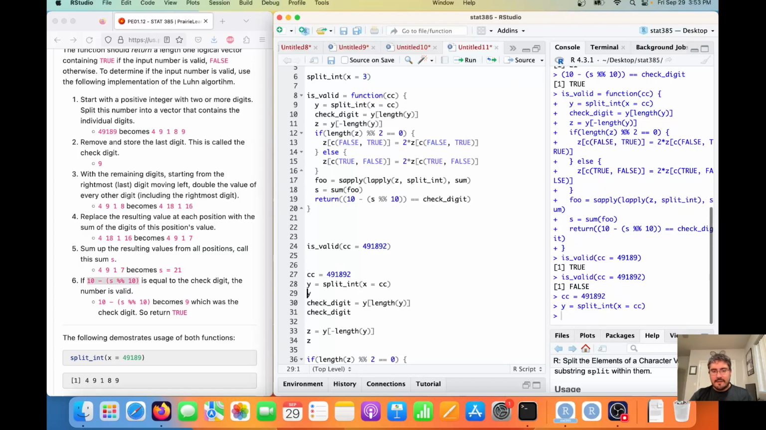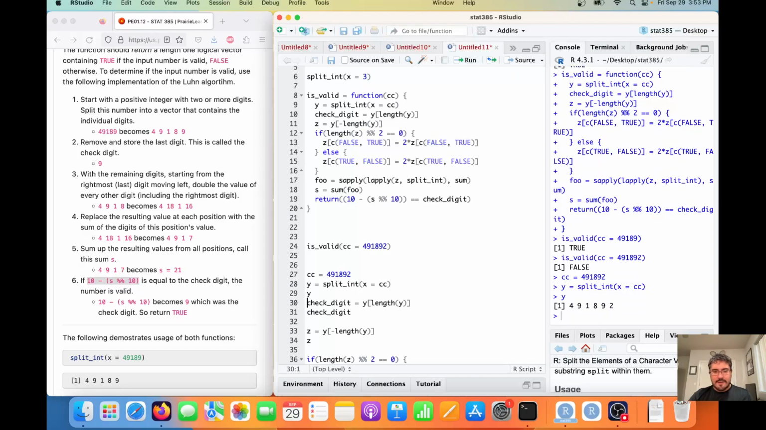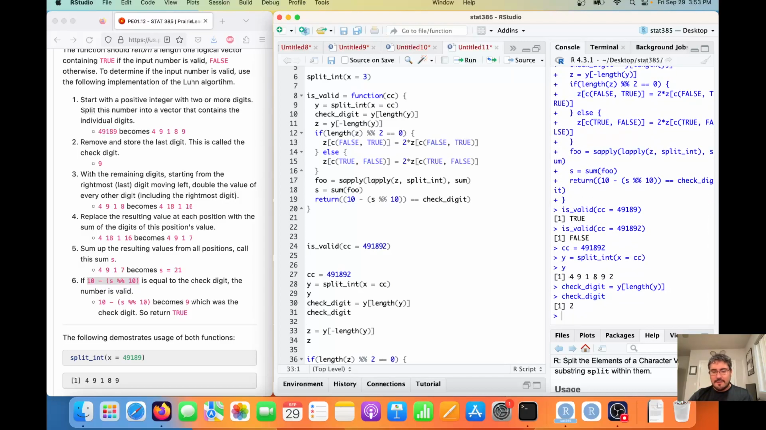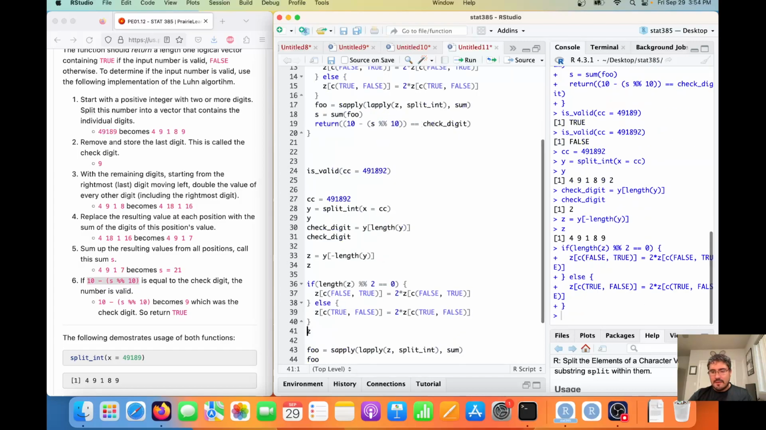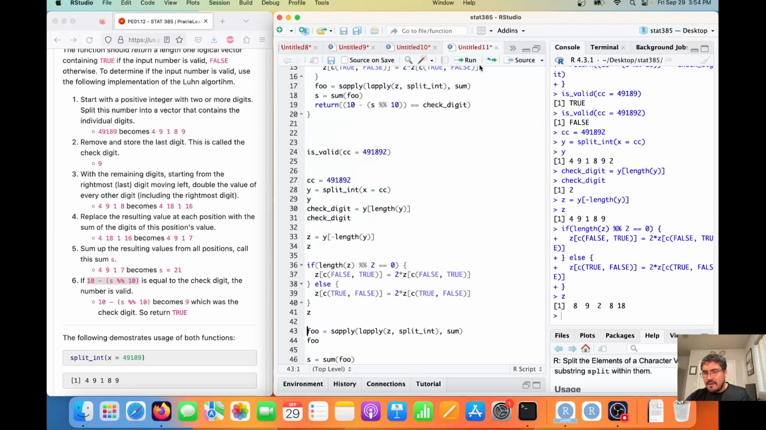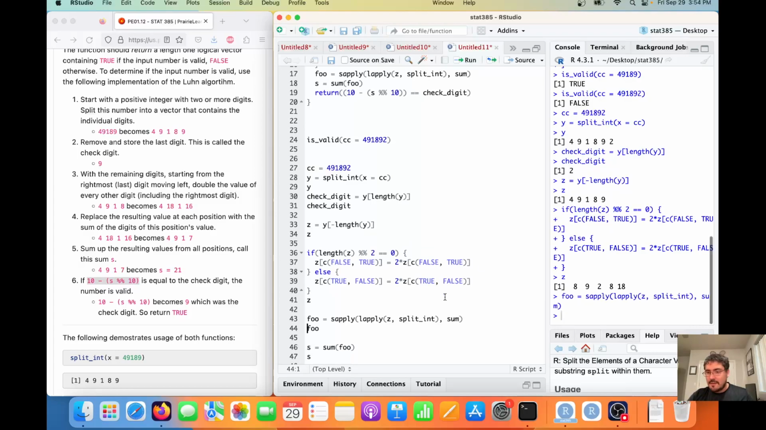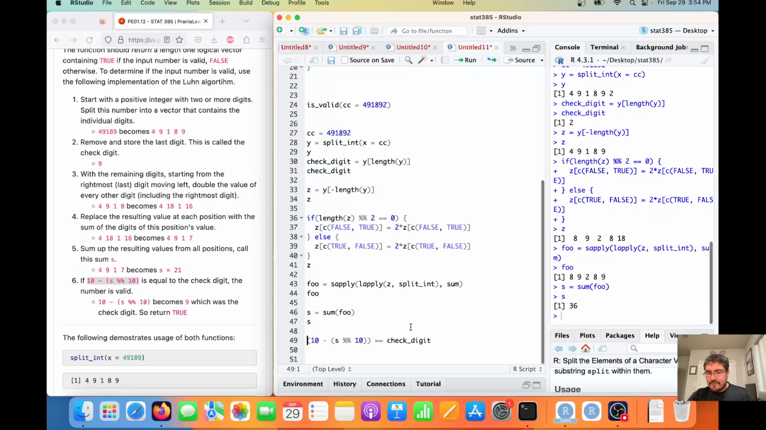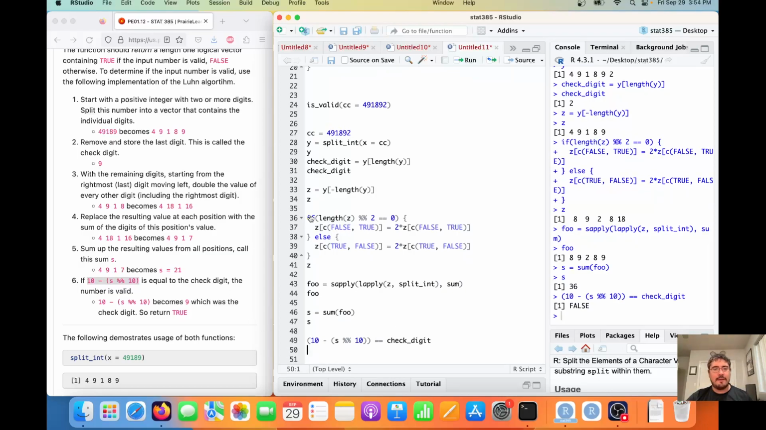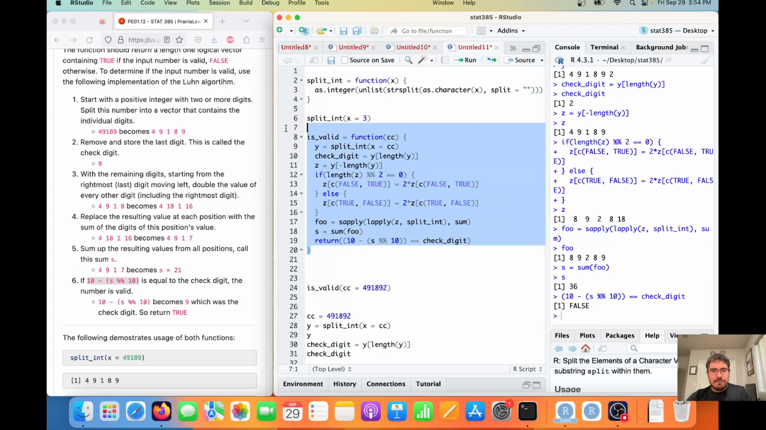What happens if I do this? 491892. Check digit is 2. I remove 2. Okay, this is what I wanted to check. 18 is double of 9. 2 is double of 1, and 8 is double of 4. Okay, so that worked. Okay, 9, 2, 8, yeah. 36. Okay. All right, I think this function is good to go.